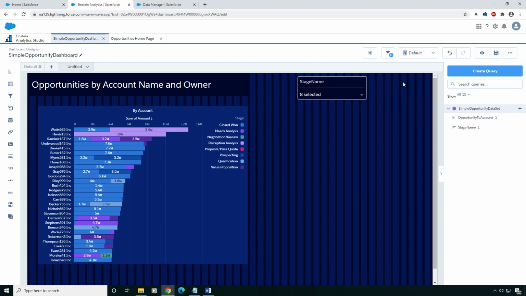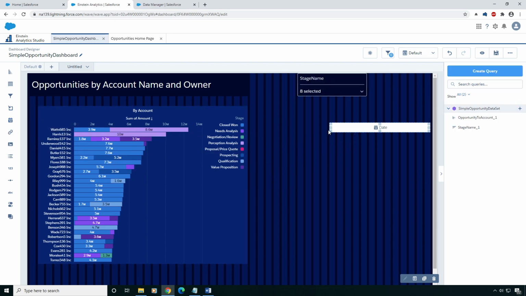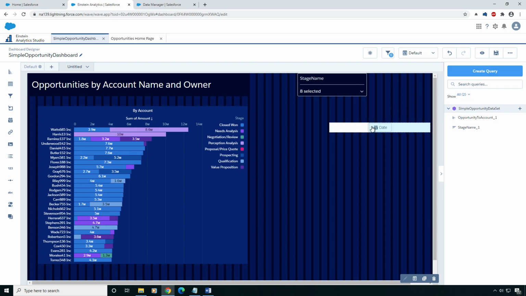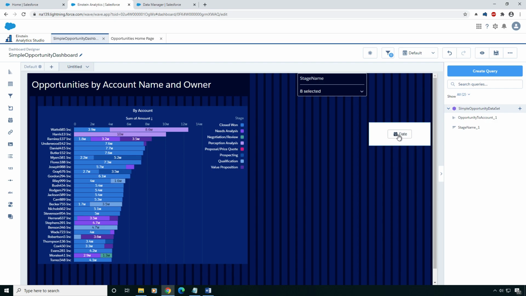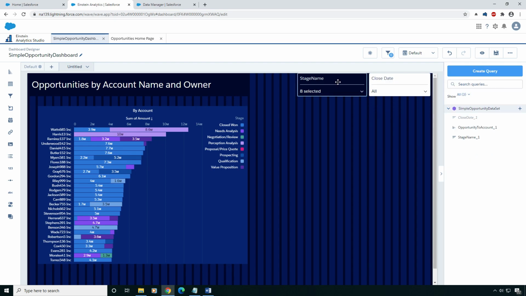So we're now going to add a date filter onto this. So let's put the date component over here. This will let my users filter the dashboard based on a close date. And it's important to note that you can only filter and use fields that you've made available in your data set, which was covered in the previous video. You can't pick a field on my opportunity that I didn't add through my data flow.